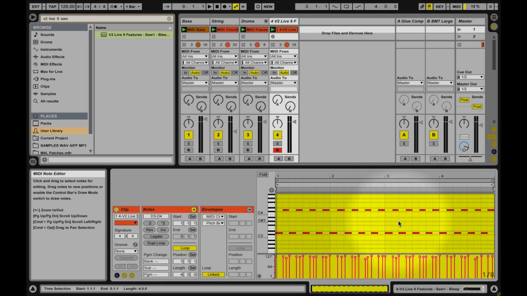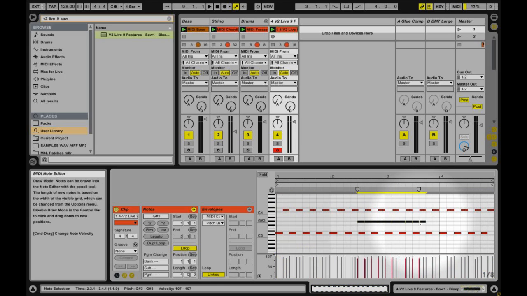Another feature is if I press the button B on the keyboard. So I go to the toggle mode, and what's new here is that if I go very close to the end of the note, I can change the notes here as well.